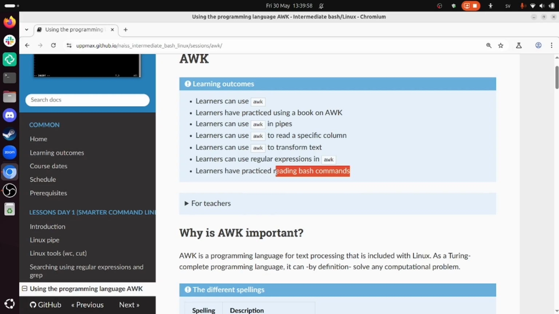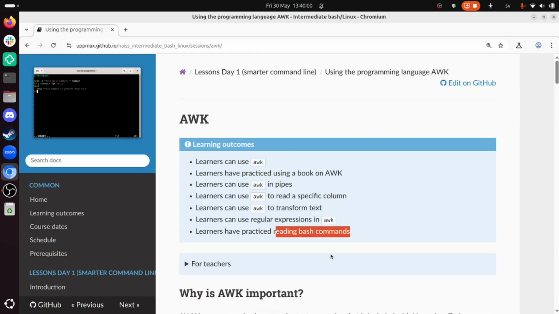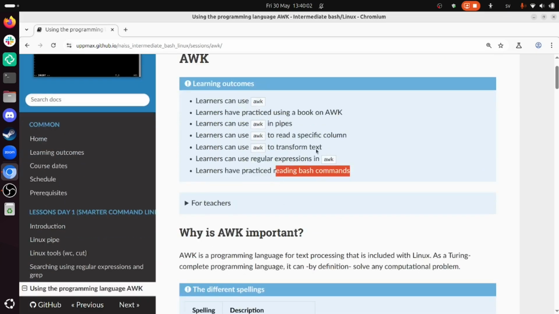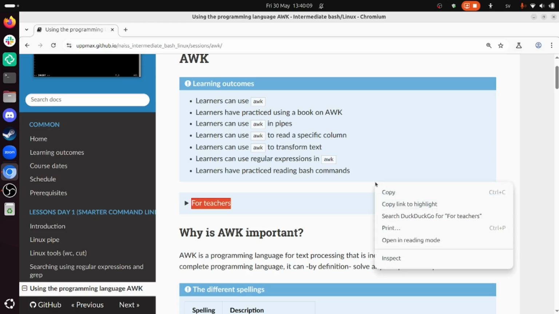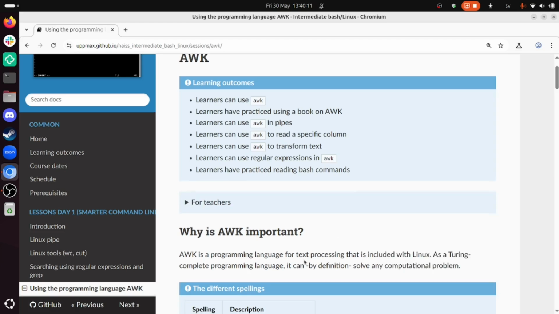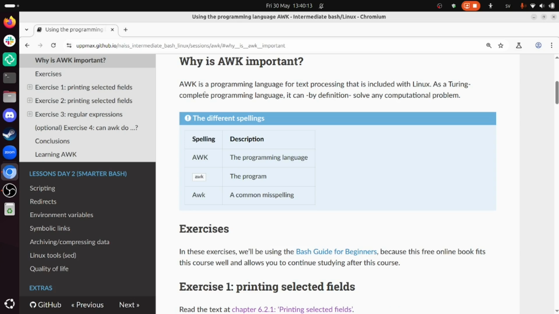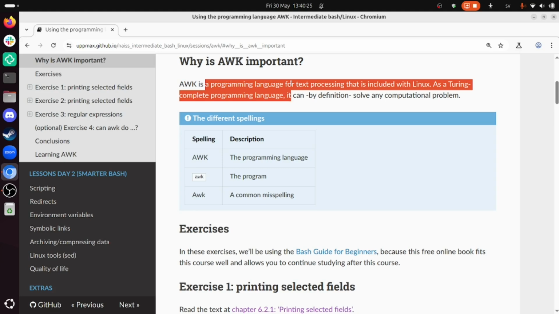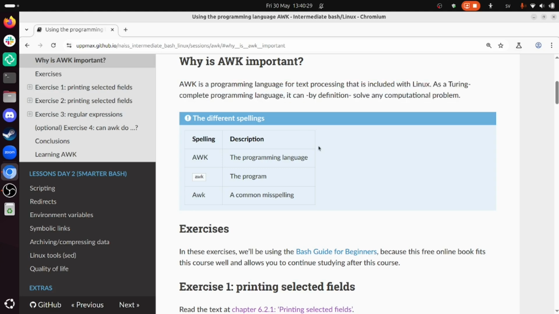So we are in a course about intermediate bash use. I'm going to practice how to read bash commands that may look a bit more complex. So AWK is important because it is a programming language. It's made for text processing mostly, and it's included with Linux. It's a very old programming language. It's Turing complete. This means it can by definition solve any computational problem.